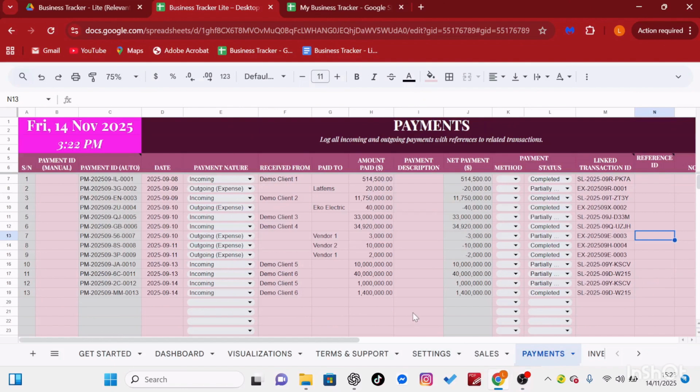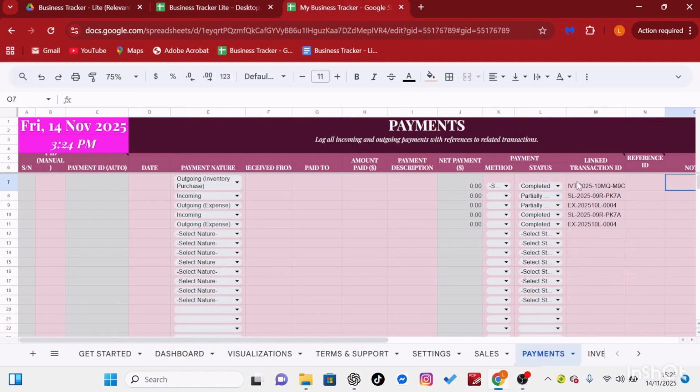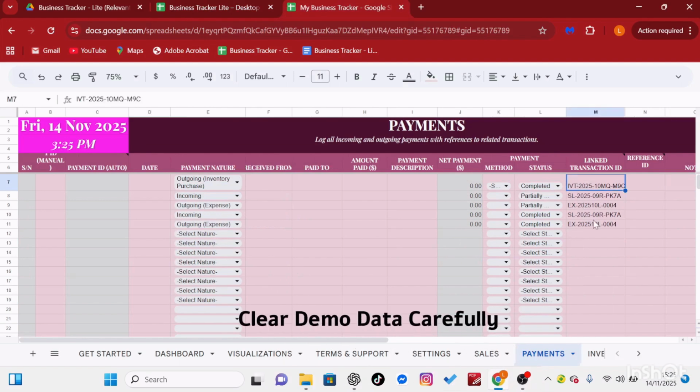Now, before you start entering your own transactions, make sure that your payment tab is ready for new data. You may keep your own copy of the tracker open so that you can follow along step by step. The first thing that you need to do is clear any demo data from the tab. This is going to ensure that you have a fresh page to start entering your own real data.